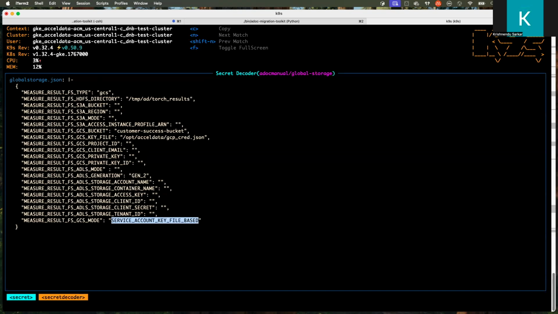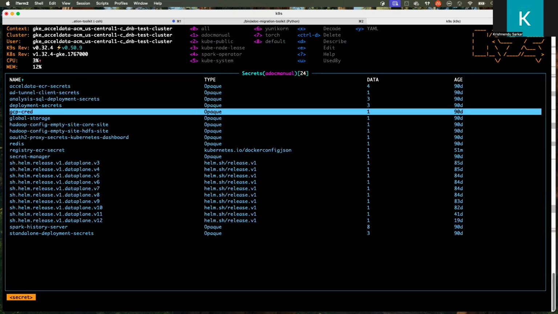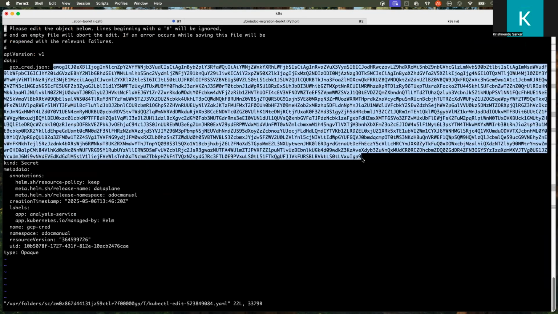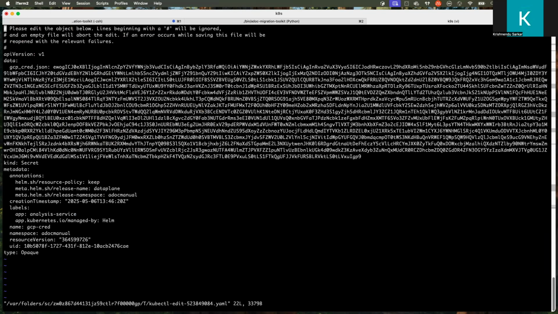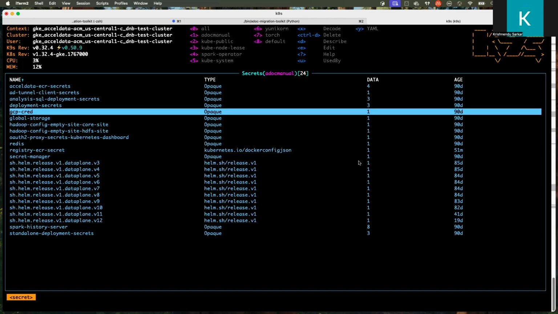Now I need to see the GCP credential file. This is the GCP credential file where we have configured. If I go to edit it again, this is the JSON. Basically this is base64 encoded JSON. If I show you the value here, I will just check X. So this is the value of the GCP credential file. Now these two configurations are done.